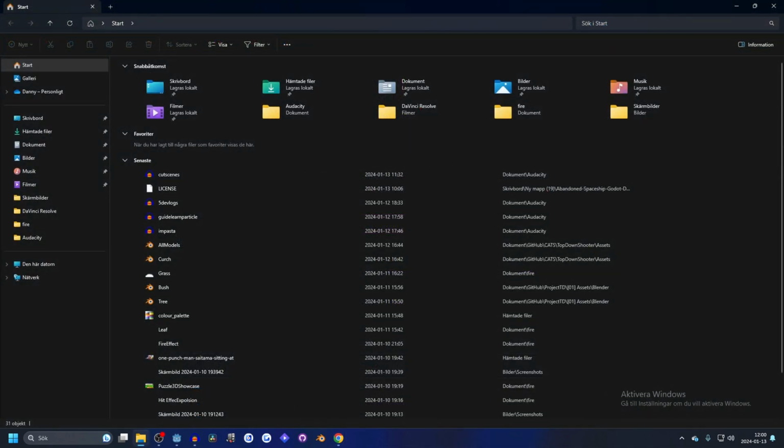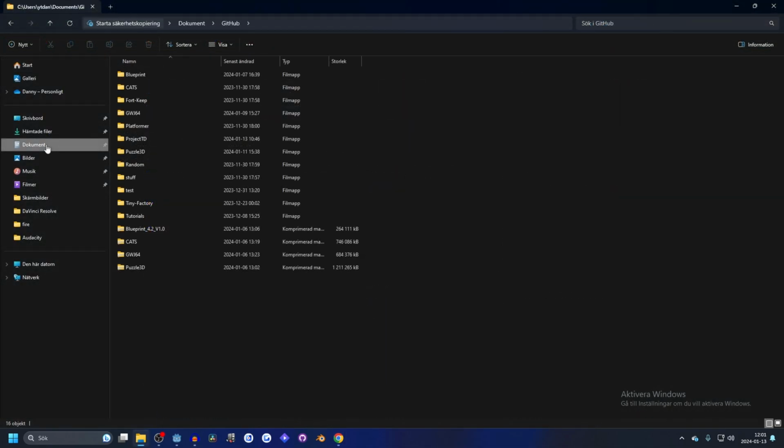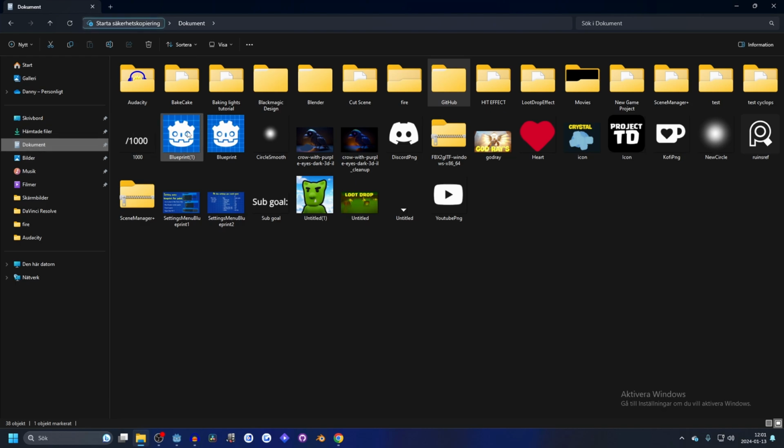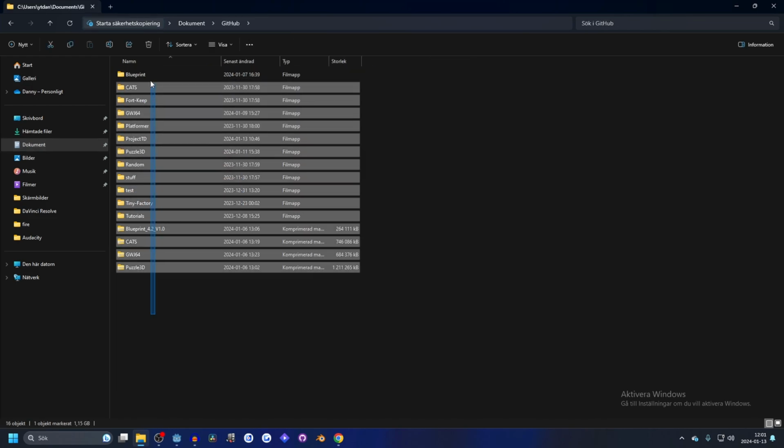And before we do anything else, how I like doing it is having all my GitHub projects inside of Documents and having a folder in there called GitHub. Inside of here, I have all my projects. It's just to keep it organized and know where my projects are.